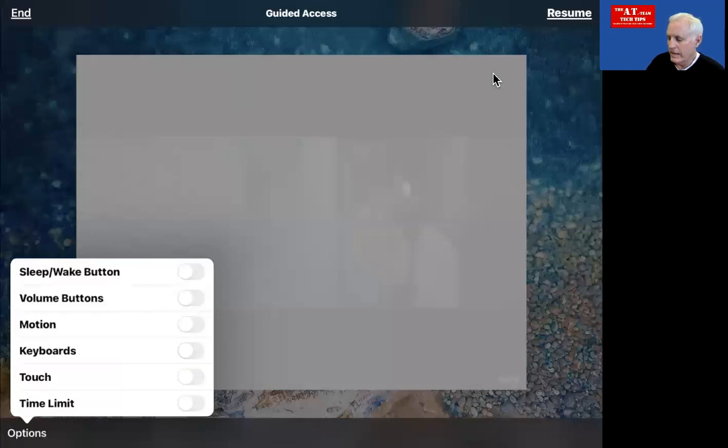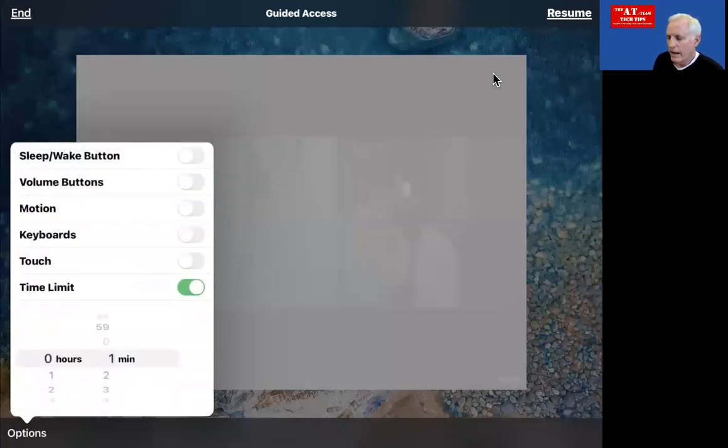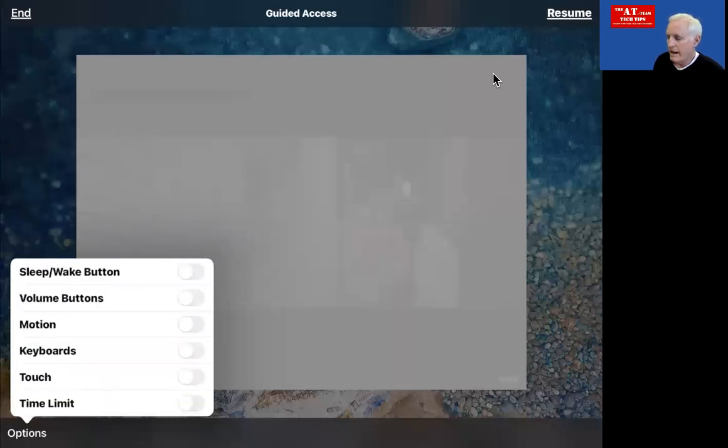One other thing that's down here is you may want to only have the user be in the app for a certain period of time. So it might be the length of it, maybe just parts of the video, but you could set that right here. Okay, so I'm going to go ahead and just have the touch and the other ones turned off. And then I'm going to resume the video.